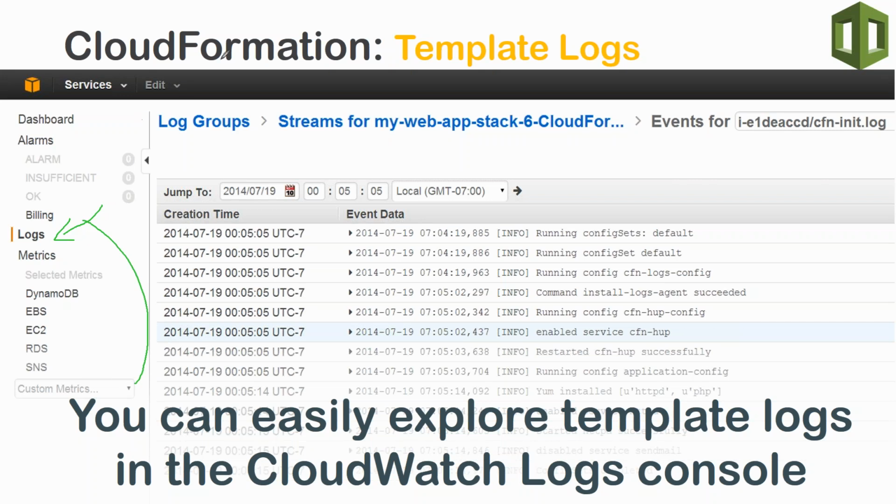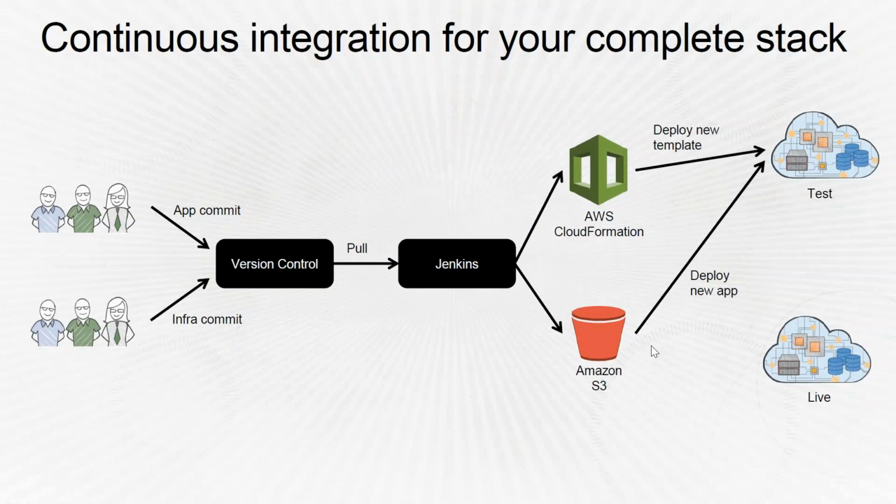So likewise, CloudFormation will also send its log files here, and you can go ahead and see whether it is running successfully or if there is a failure for my CloudFormation template. So typically in a production workflow, quite often this happens.